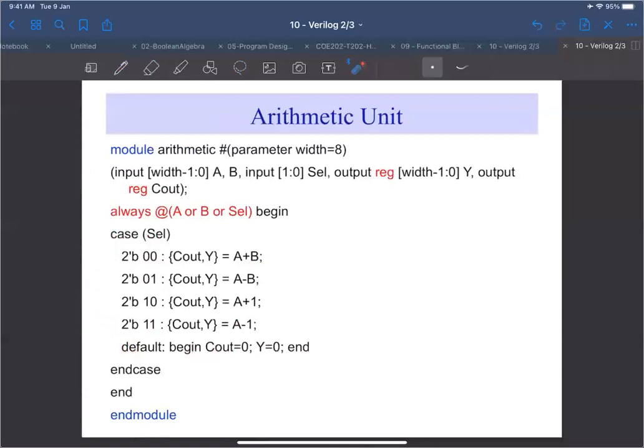By the way, a case is ended with end case, not end, and it doesn't have begin. So case, end case, just like module and end module, a case has its own end statement, which is called end case. For the module, you don't have begin, but you have end module, a specific instruction to end the module. And also for the case, you don't have a begin, but you have end case.